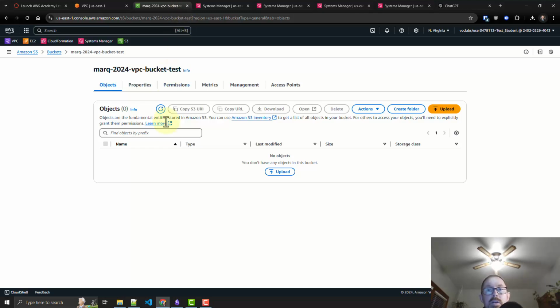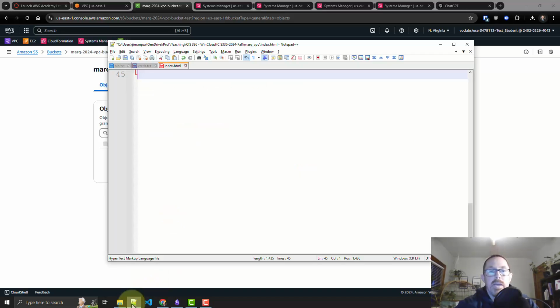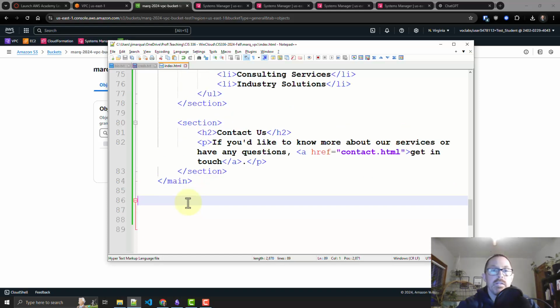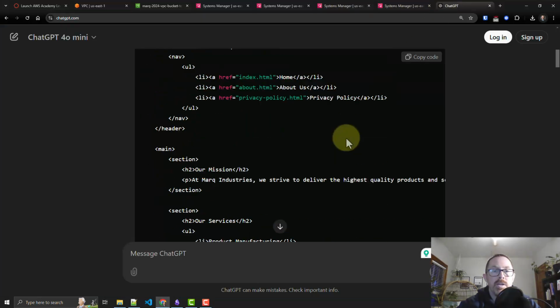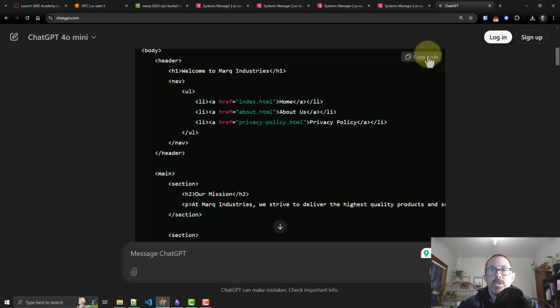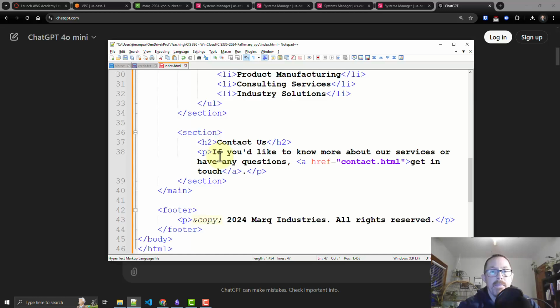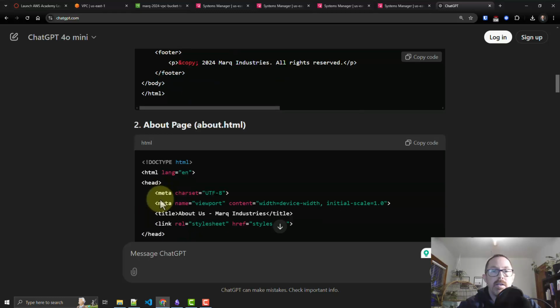My laptop slipped again. I need a mat. All right, paste it. Save it. Looks like it's missing a little bit. Was ChatGPT still generating it? It might have been still generating it. Recopy it. There we go. Got index. What else did it make for me? An about page. Thank you, ChatGPT.